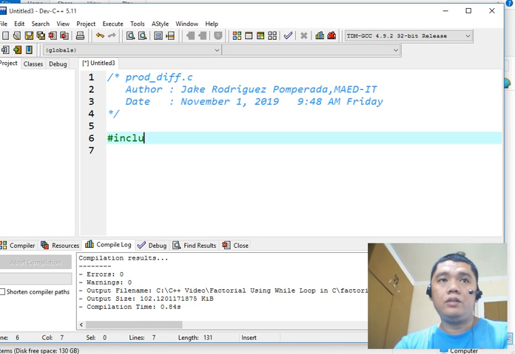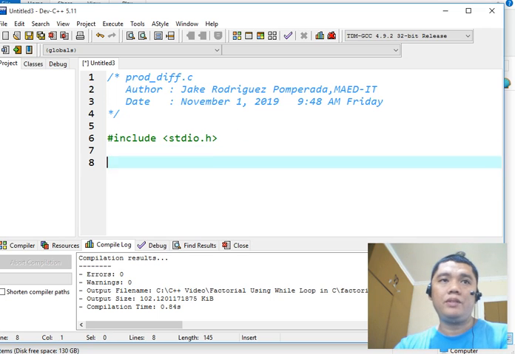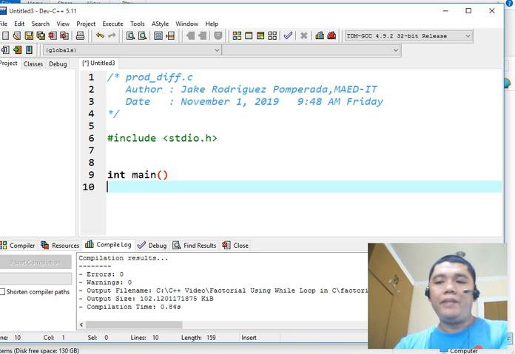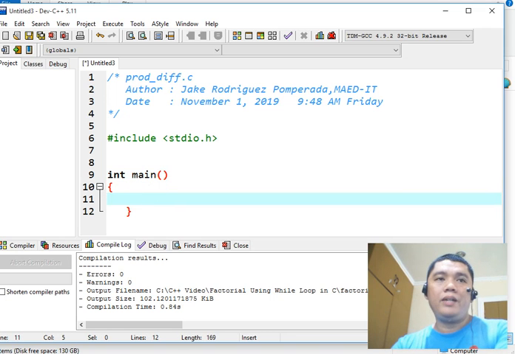Include the library file stdio.h. Every C program we are using this one for basic input output. Next, int main. Int main is a function, the starting point of any C program execution.